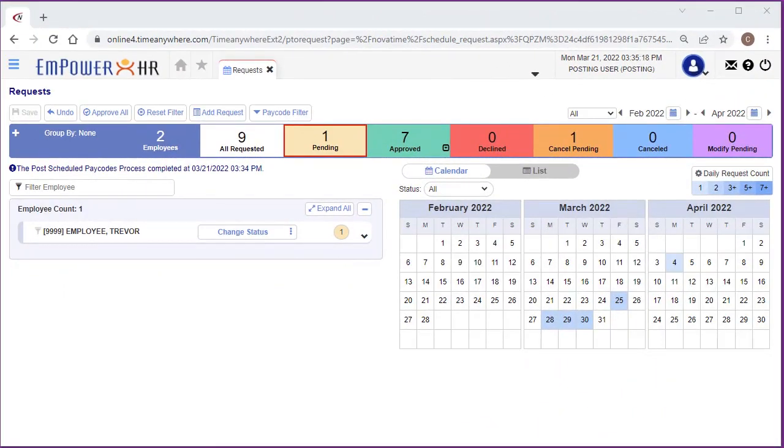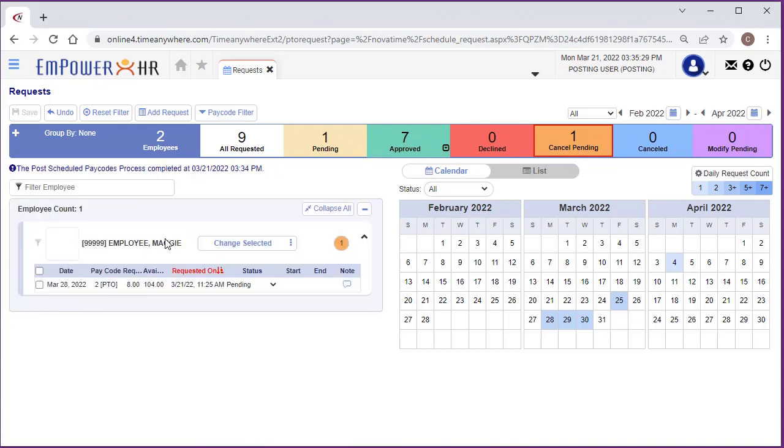Next, we are going to manage the Cancel Pending request. Click on the Cancel Pending status, expand the employee's details. Now here, if I click Approve, that means I am approving the cancellation of this PTO day, and the employee would be expected to come into work as previously scheduled. If I decline, that means I'm declining the cancellation of the PTO day, and the employee would be expected not to come into work and to take their PTO.